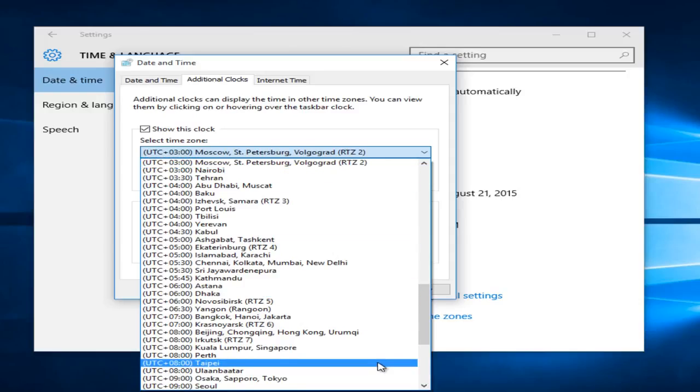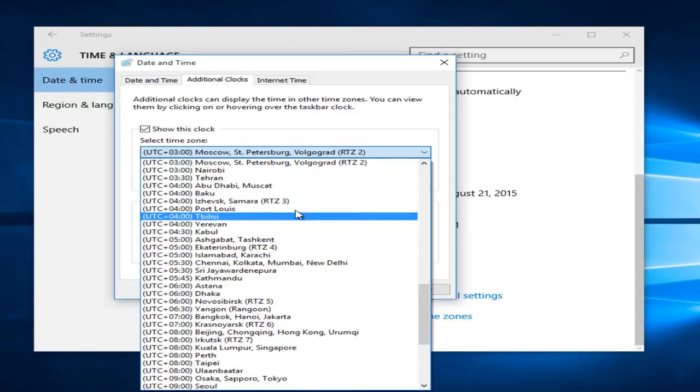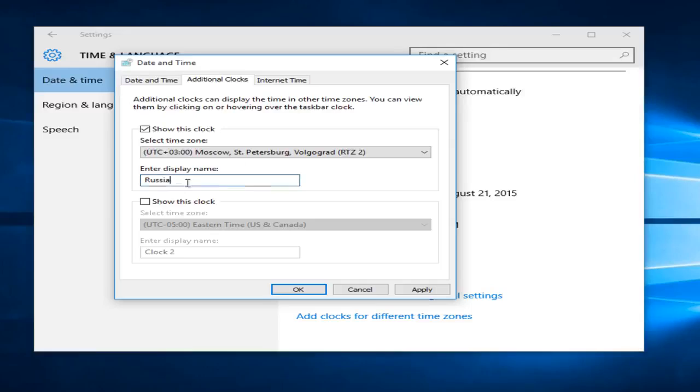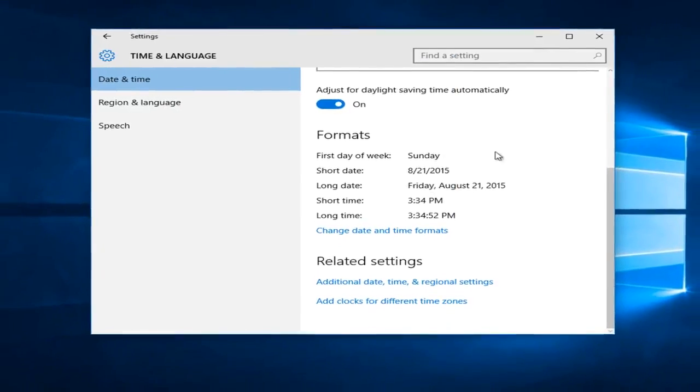Select any time zone that you wish to be displayed alongside your local time. Enter any display name to better connect the time zone with a specific location. Then click apply and OK.